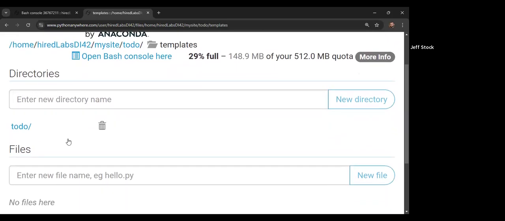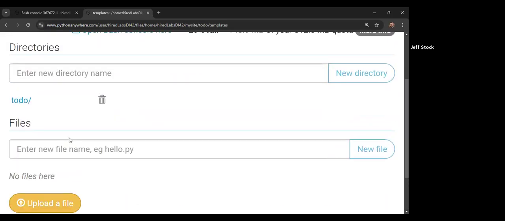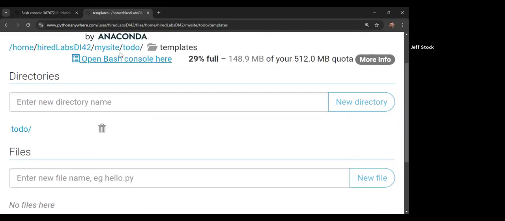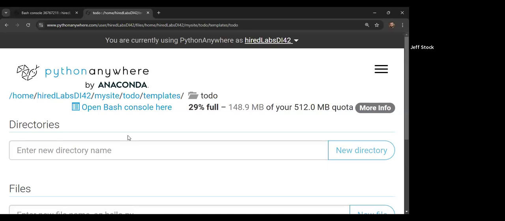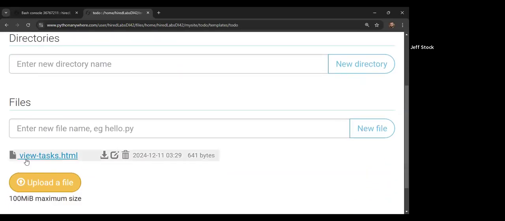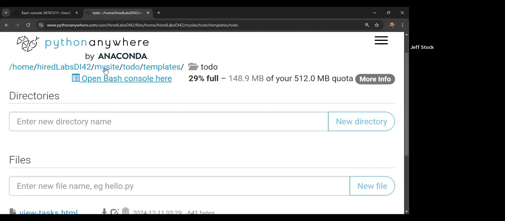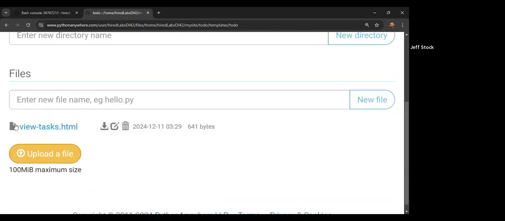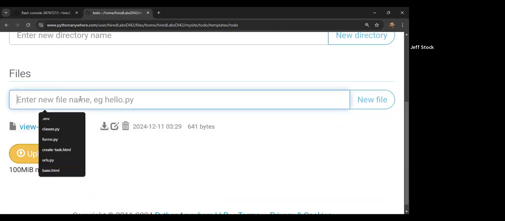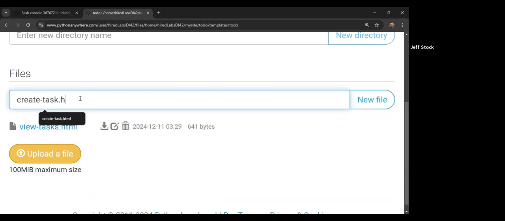And we are going to make ourselves, in the to-do, remember, we have the redundantly named inner to-do. So we have templates, to-do, templates, to-do, right? That's where we are. We should be right next to our view_tasks.html. You should see that where you are before you start making files. Make sure you are in mysite, to-do, templates, to-do, alongside your view_tasks.html. And here we're going to make our create_task.html.